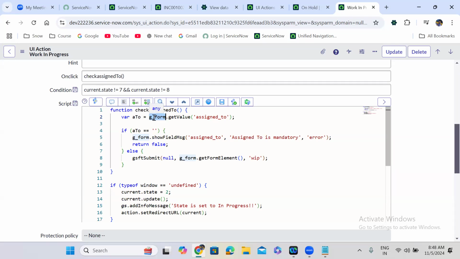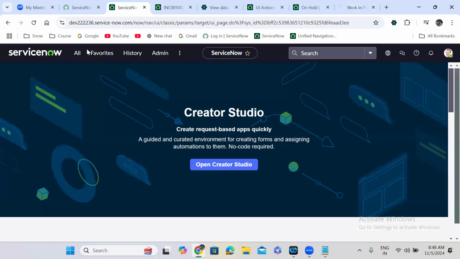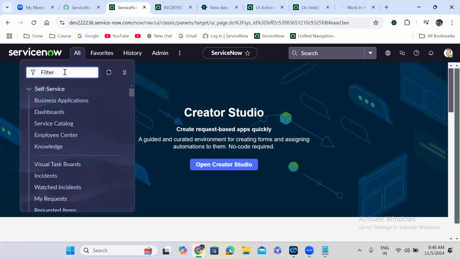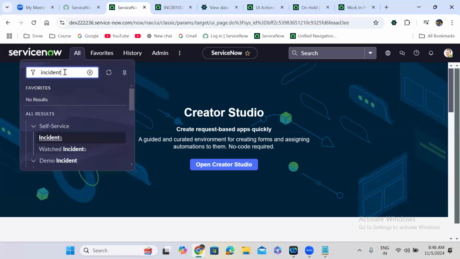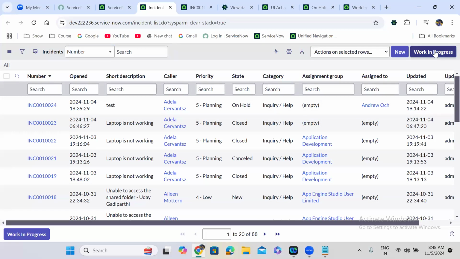So as you are using GlideForm here, if you use this UI action in the list, that is of no use. If you go to the incident list, you will be able to see the UI action, but it won't do anything. It doesn't work actually. Incident dot list. So you will be able to see Work in progress. What is the use of it when I click on this one? Nothing will happen.